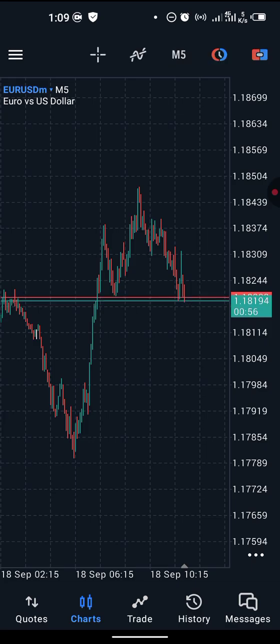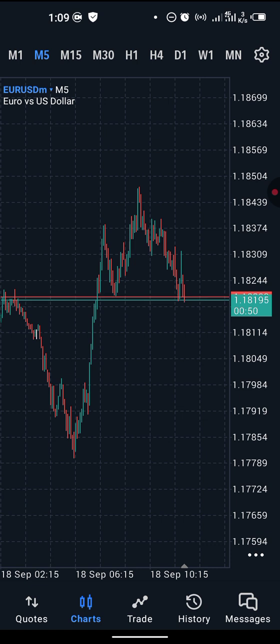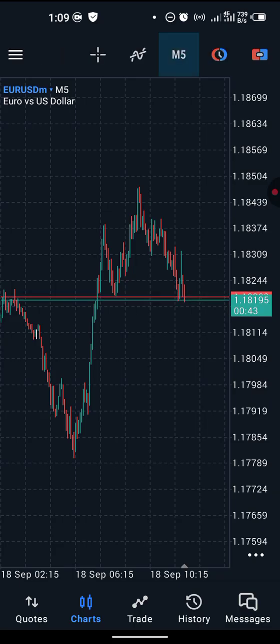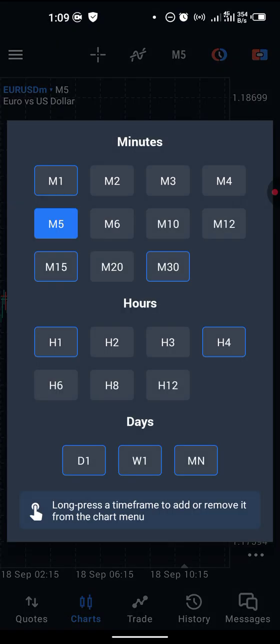Anyone with M is minutes. Then anyone with H is hour, and the one with D1 is daily, W1 weekly, and MN is monthly. And you can also click on settings and stuff like that.